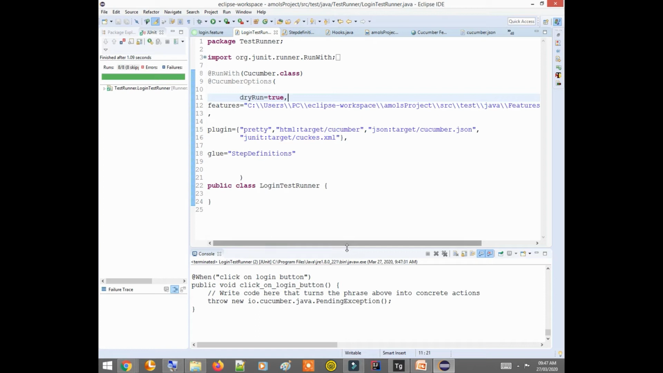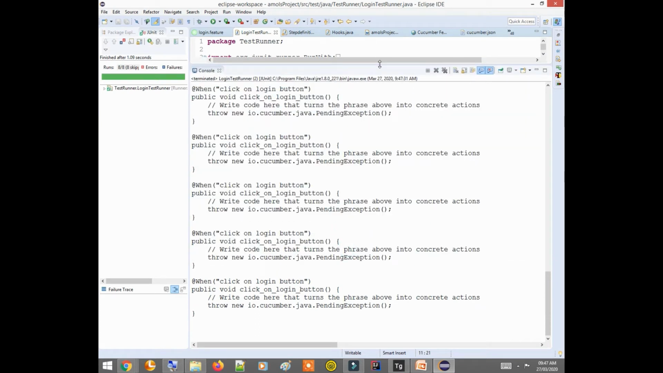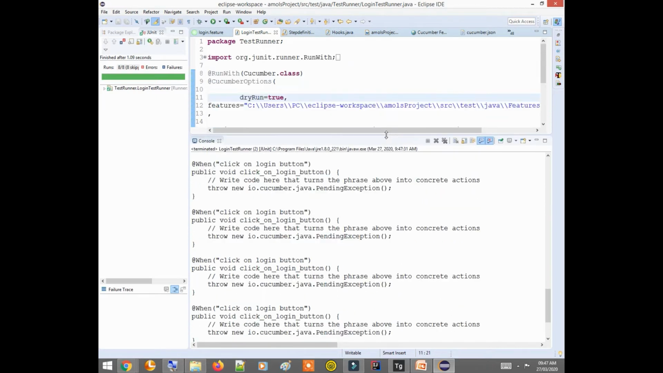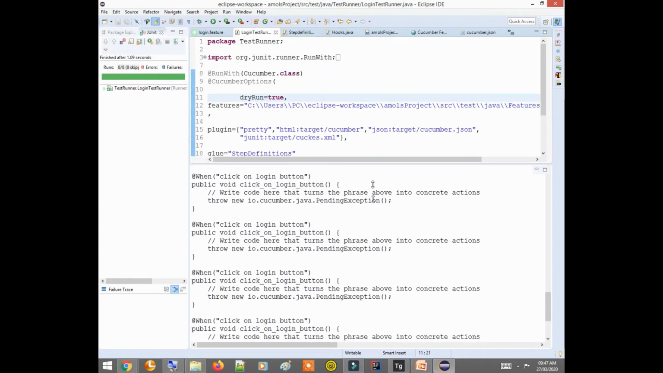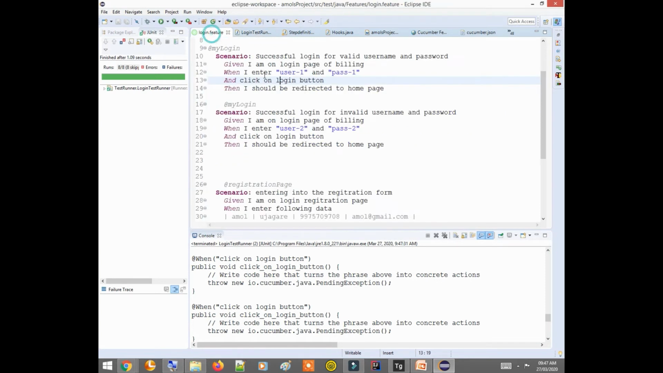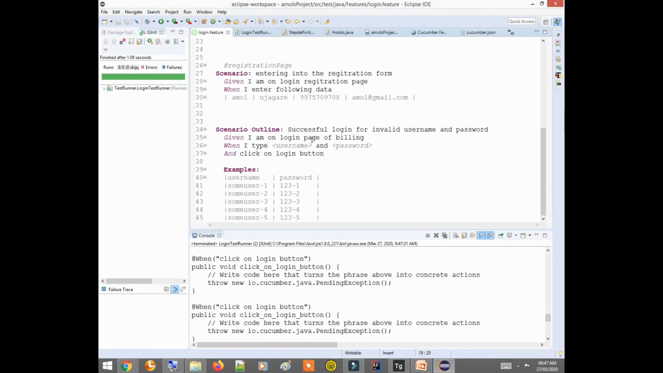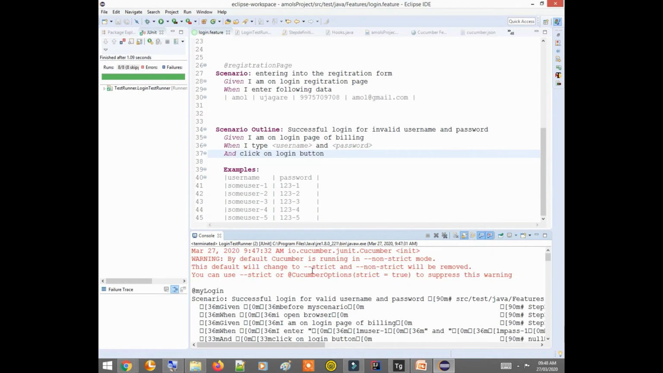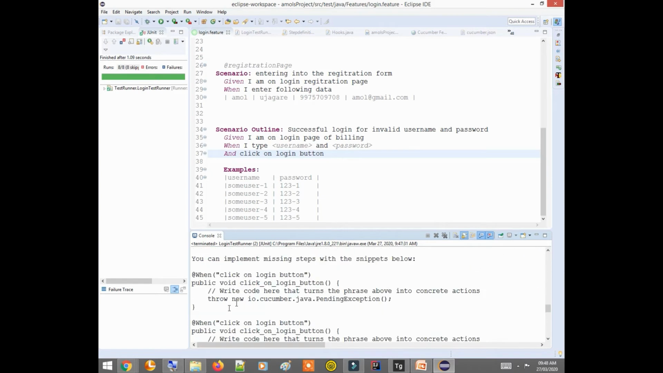Okay, so you see in the output, as this is called so many times, click on login button. It is called so many times in the feature files, like for this scenario, and four or five times for this scenario. So it is printed multiple times, but you see none of the things other than this step definition is printed.